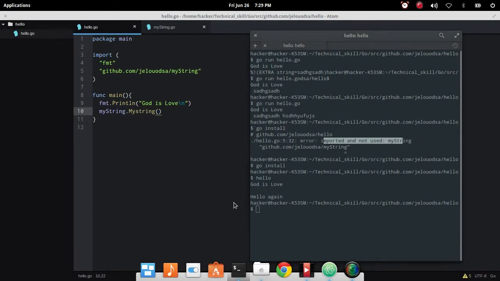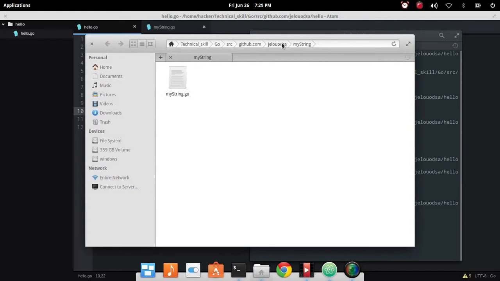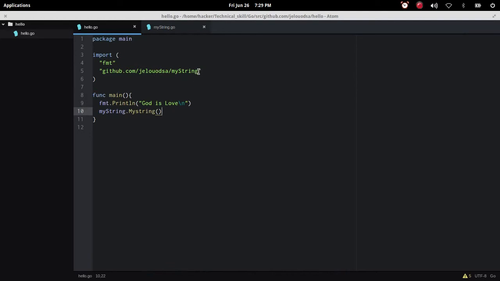And we look into the folder structure. Look at this. We go to Go, there is something called package. In package, look at this, GitHub and Jello.ds. So this is the structure it created, GitHub Jello.ds. So it makes perfect sense why we use the entire name.